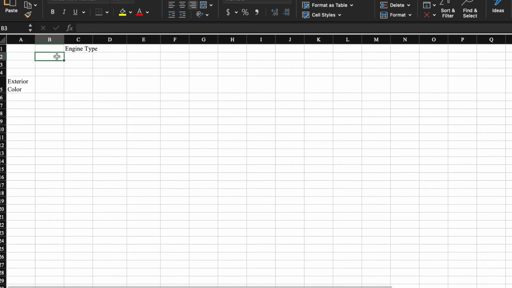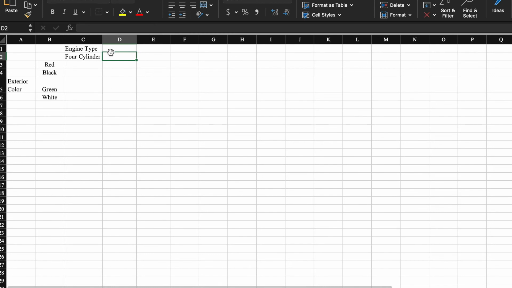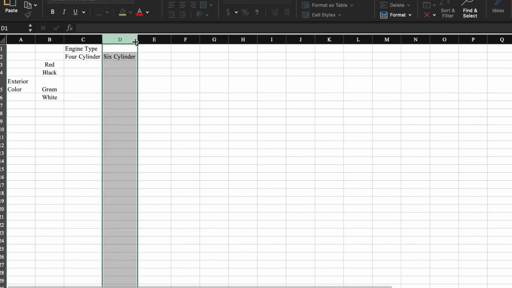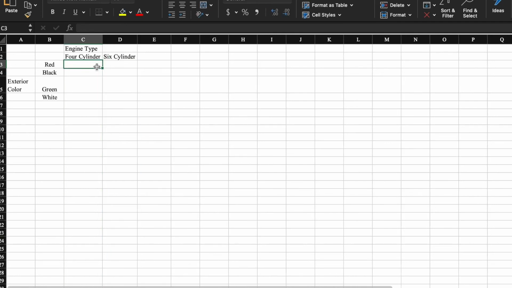Next up, we're going to put our colors on the left side column, which were red, black, green, and white. And I'm going to put those all on the same side just for your easy vision. We're going to put the type of engine. So first we have the 4-cylinder, followed by the 6-cylinder. And then we're going to put our data in below.